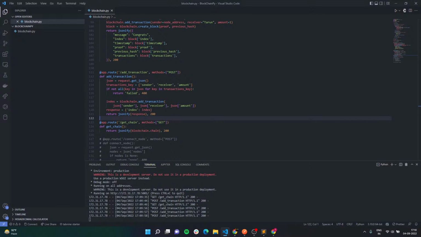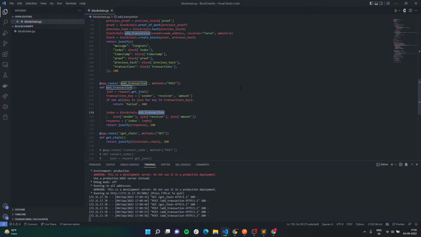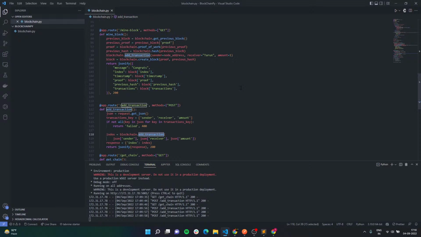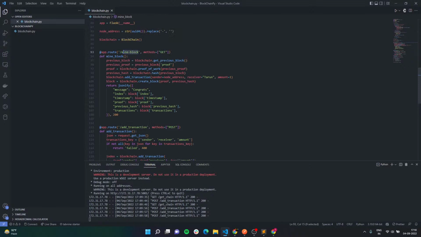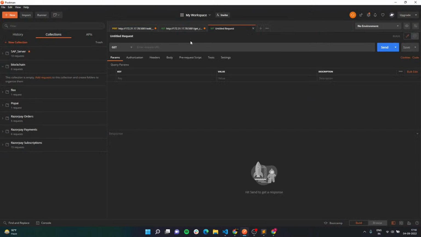What mistake did I make? Let's think about it for a second. I said add a new transaction. Oh, that's because I have added a transaction, but I haven't really mined the block. And until I mine the block, it won't be added because there's no proof of work.